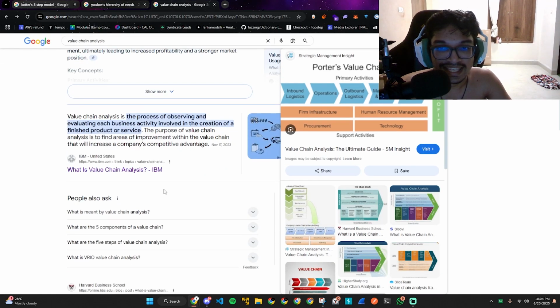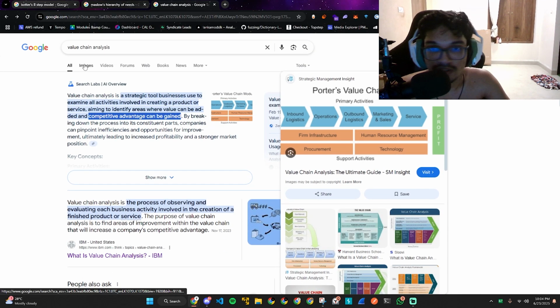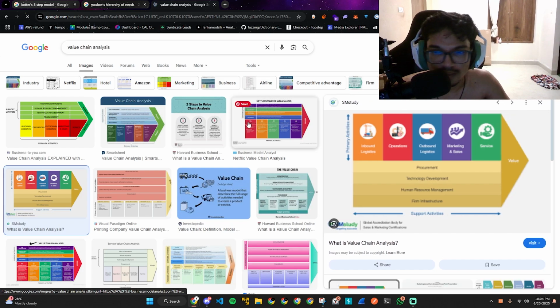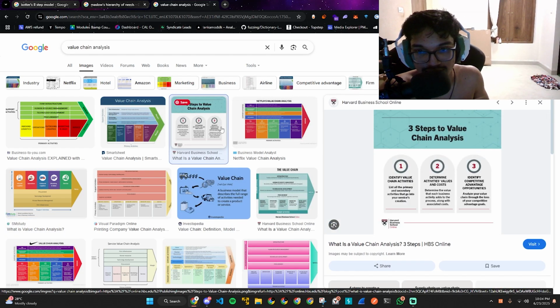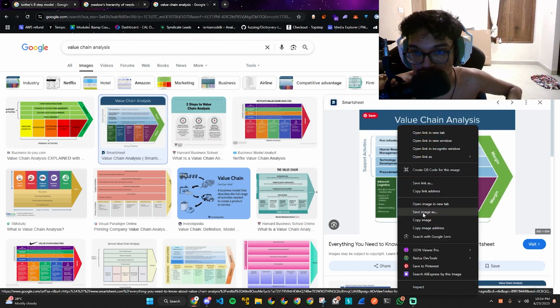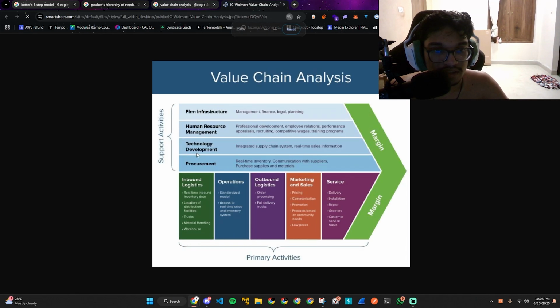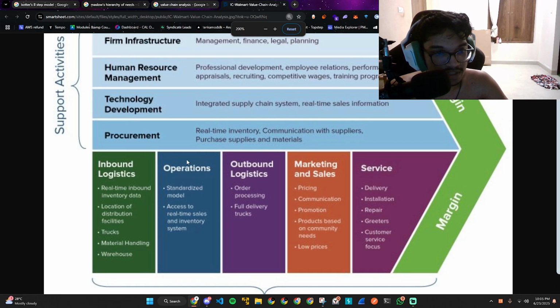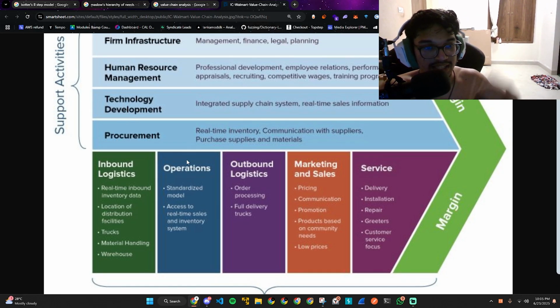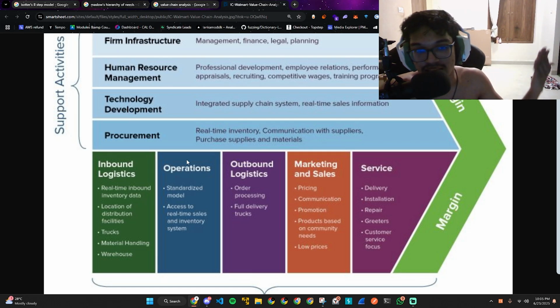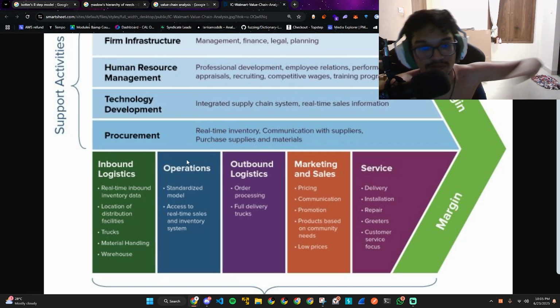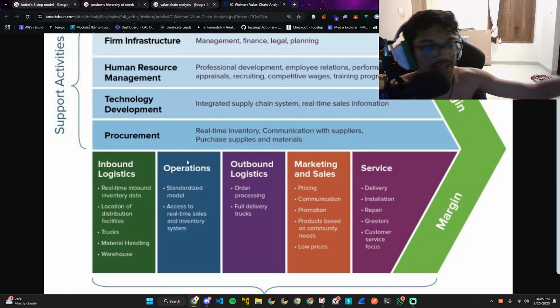So, inbound logistics, operations, outbound logistics. Inbound logistics is things that are coming in, right? Let's zoom into this. Real-time inbound inventory, so that means things that are coming in. Location of distribution facilities, trucks, material handling, warehouse. So operations: centralized model, access to real-time sales and inventory systems, ERPs, enterprise resource planning. Outbound logistics is basically giving it out to distribution centers, and then from there you get the point.